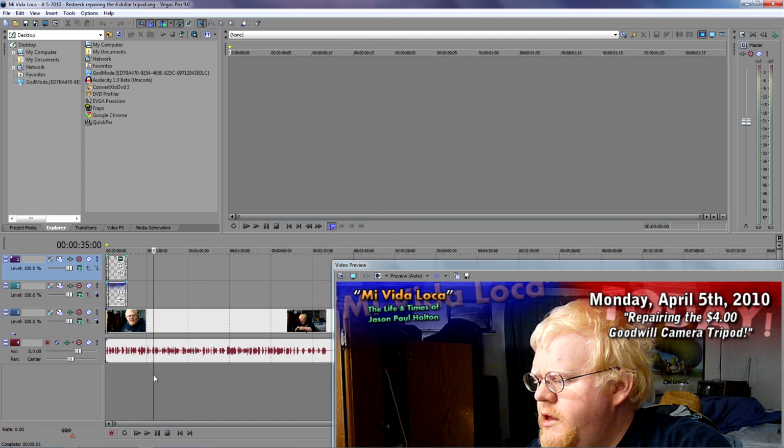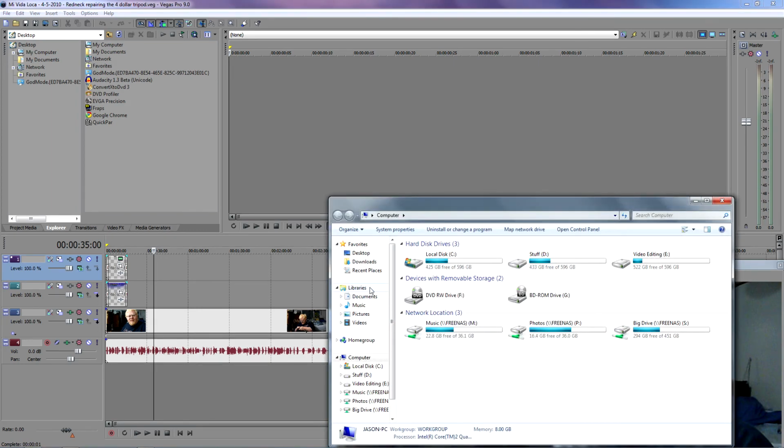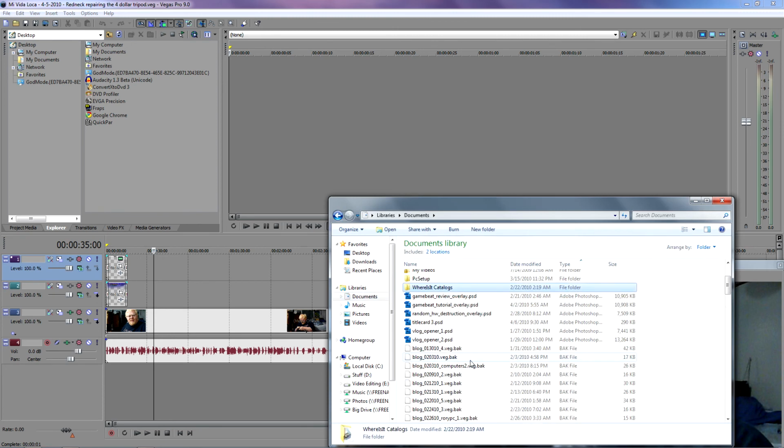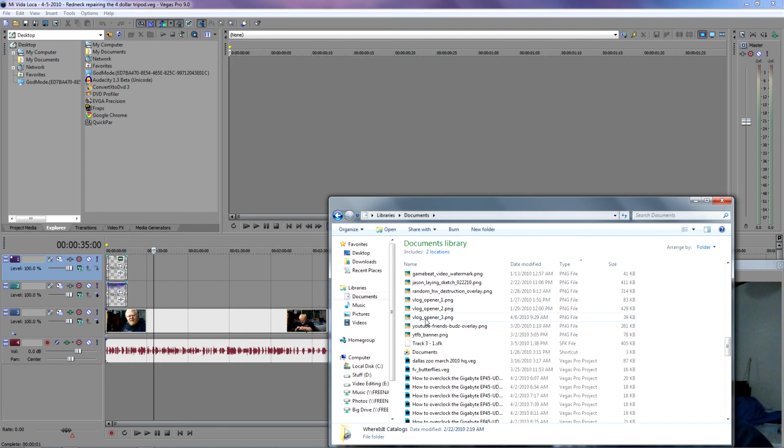So what we'll do is I'll move over some, and now I'm going to open up a Windows Explorer window. For those of you who do not know, you can hit the Windows key and E, and it will open up a new Windows Explorer window right in the middle of whatever you're doing. And so I'm going to go over here to my documents, because that's where I saved that new title card, and I'm going to find it. There it is, Vlog Opener 3.